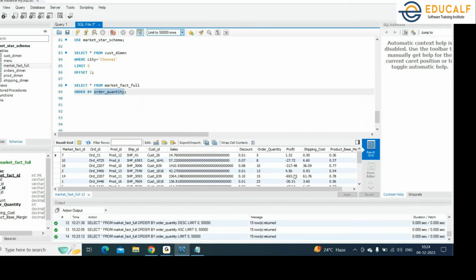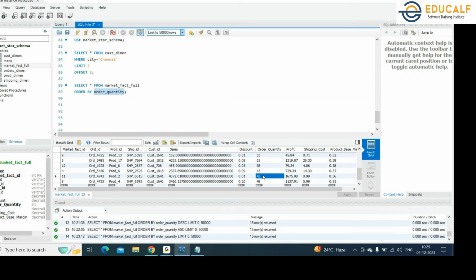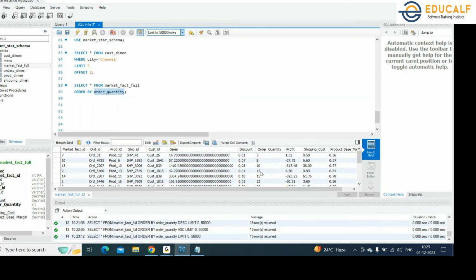Here we don't have any such scenario. Let me check if we do have any such kind of scenario. Okay, let me take this one. It is 23, 23 is there. Any other values? Yeah, 43, 43 is also okay. Let me do one thing. I will do order by with order quantity, and I will also add sales in descending order. Order quantity I am not writing anything, so it is ascending order, but sales I want in descending order.